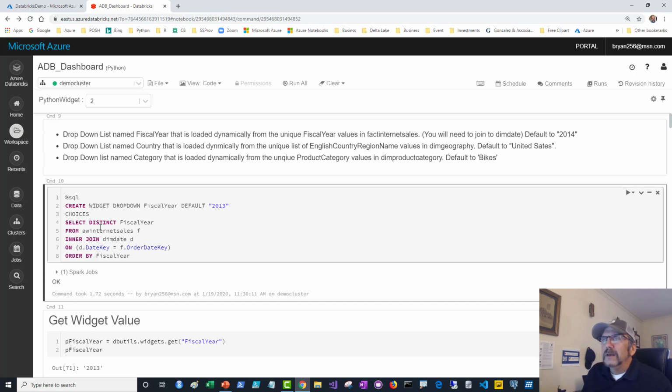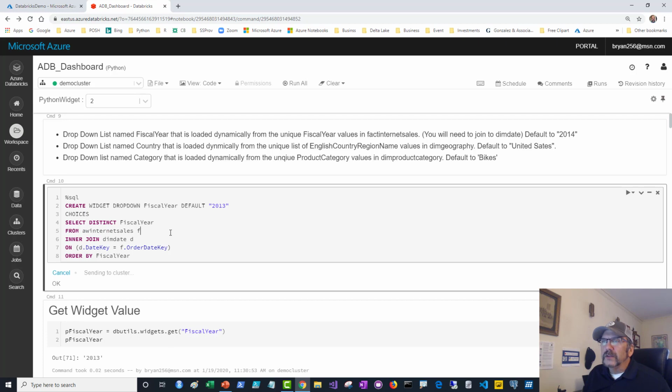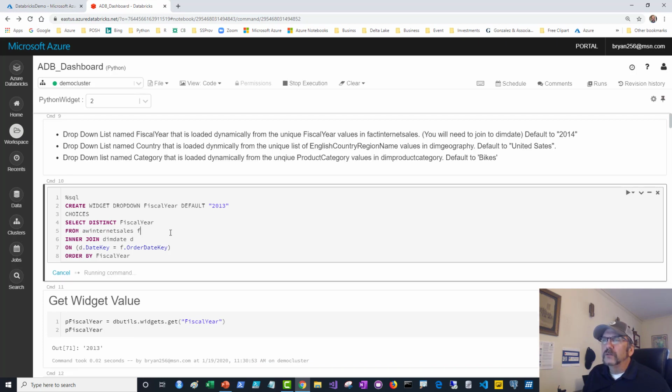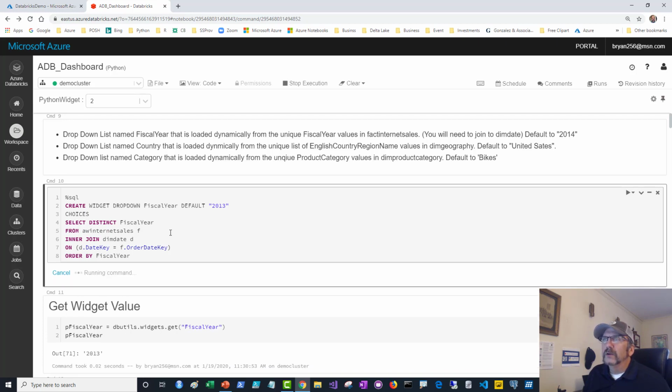90% bikes. So you see here, select distinct fiscal year from internet sales, dim date, and I'm joining it to dim date so I can get the fiscal year, and I want to make sure I'm only pulling in, I do a join here just so I only get ones that actually have data. It's a good idea. And if I do Control Enter on the cell, I should get now a widget that will support a drop down for fiscal year.